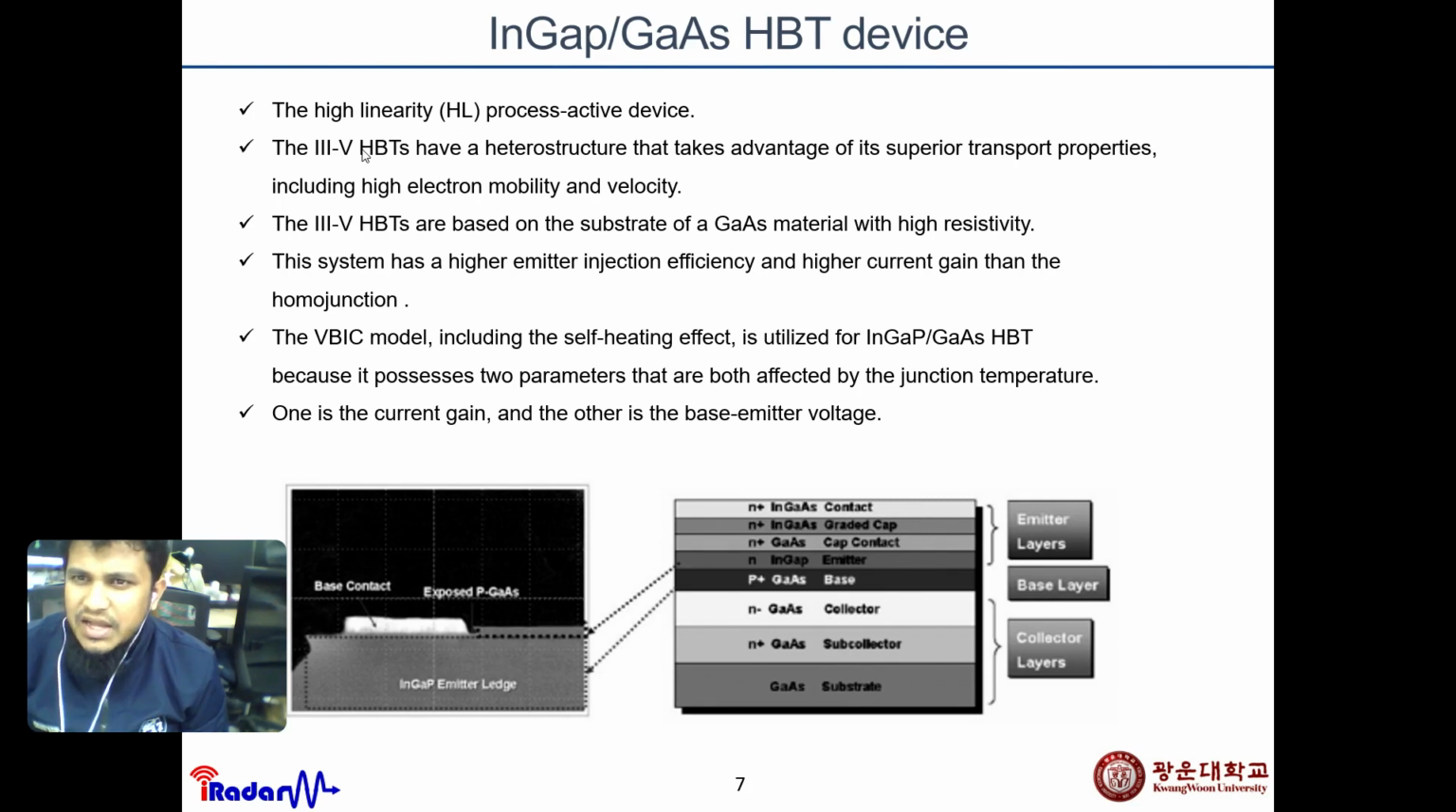These are actually high linearity active devices. Group 3 and 4 HBTs are based on a gallium arsenide substrate with high resistivity. The system has higher emitter injection efficiency and higher current gain than homojunctions. If one section remains as current gain, the other section remains as base emitter voltage. This is our indium gallium arsenide contact. In the cross section view I have mentioned emitter, base, collector, sub-collector, and substrate. At the bottom layer you need to put the gallium arsenide substrate.